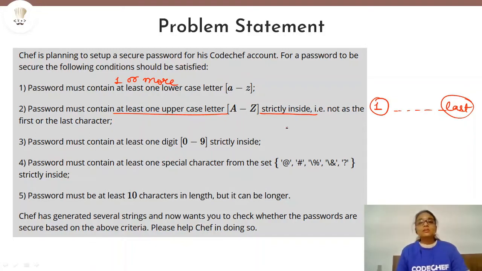So this line does not mean that your first and last character cannot be uppercase. No, your first and last character can be anything. It is only putting a constraint on the in-between part of the string: between the first and last character there has to be one uppercase character. Now we will go to the third condition. The third condition is just similar to the second condition. It says that there should be at least one digit present which is strictly inside. Again the same thing, the digit has to be present between the first and the last character of the string.